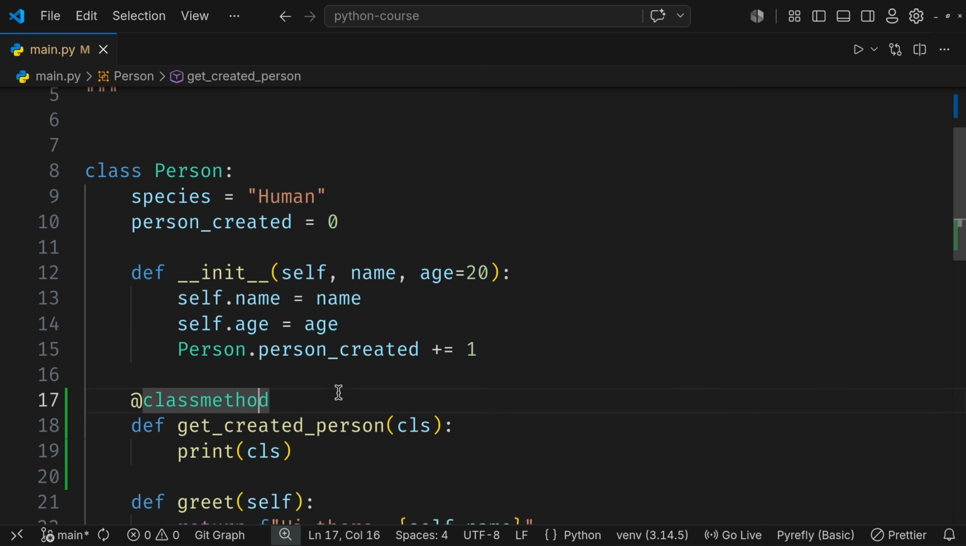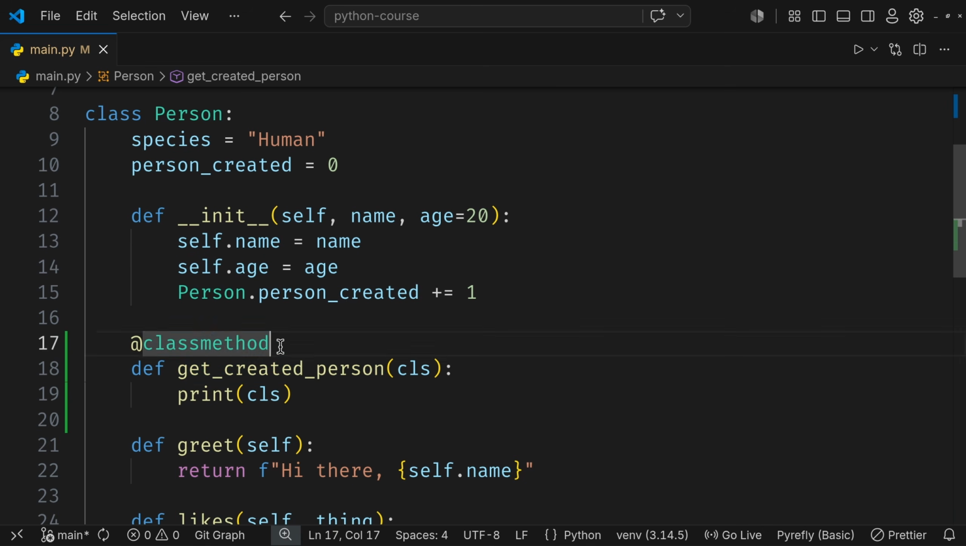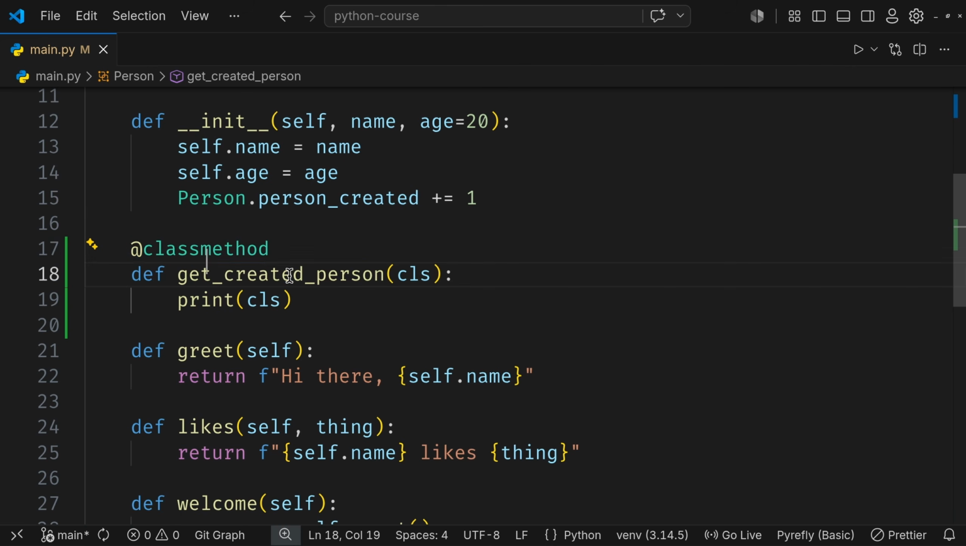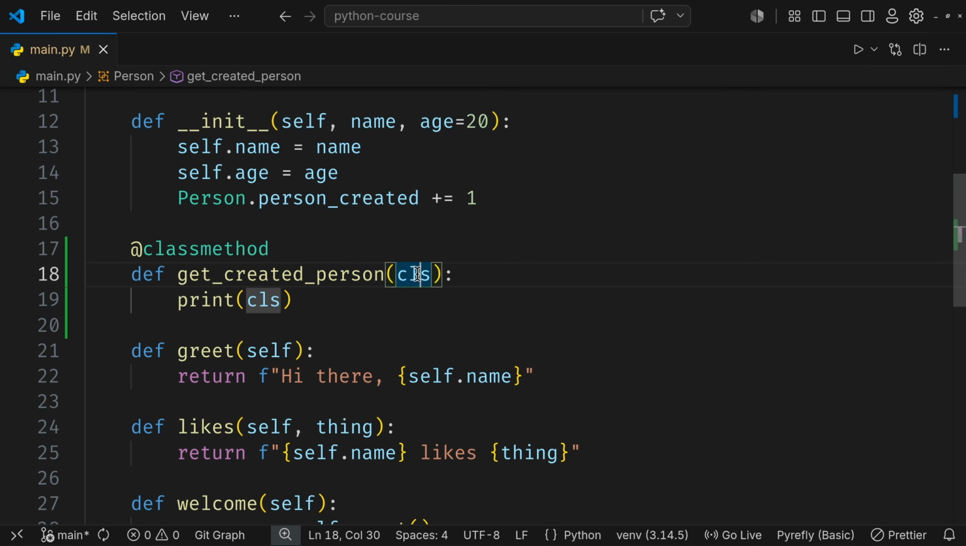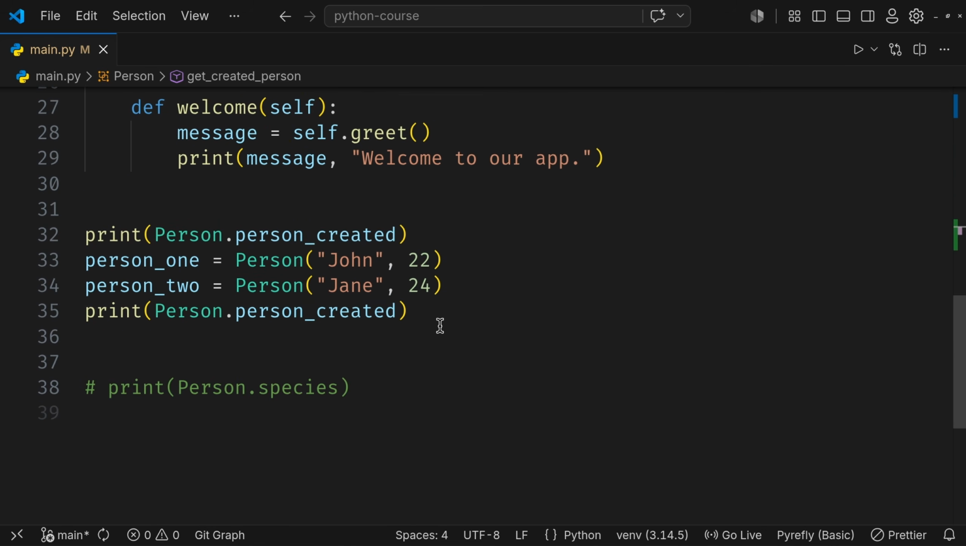So this is our very simple class method. We are adding this classmethod decorator, and after that we have this particular function which will get the class itself. I can call it self as well, that is totally valid, but to be more specific and to follow the conventions, we should call it cls. All right, now how can we call this method? Let's see that. To call this method, we have to do something like this.